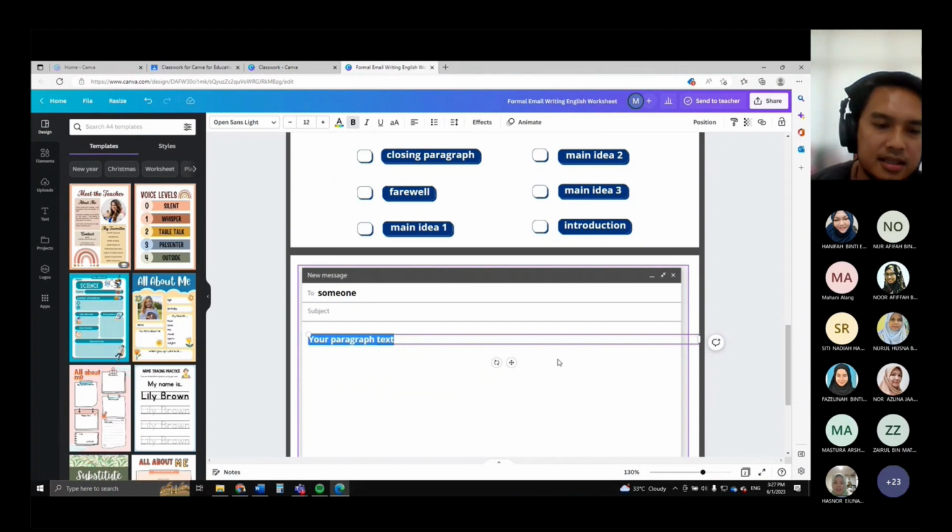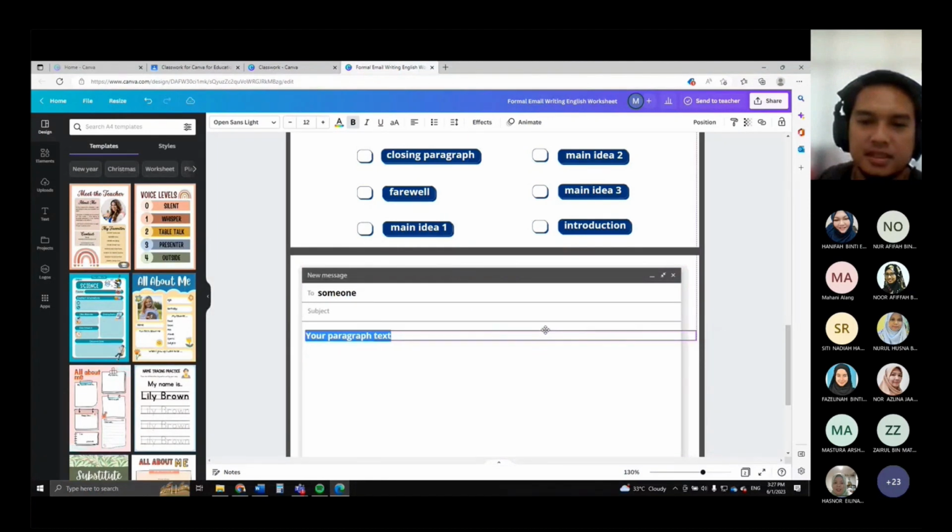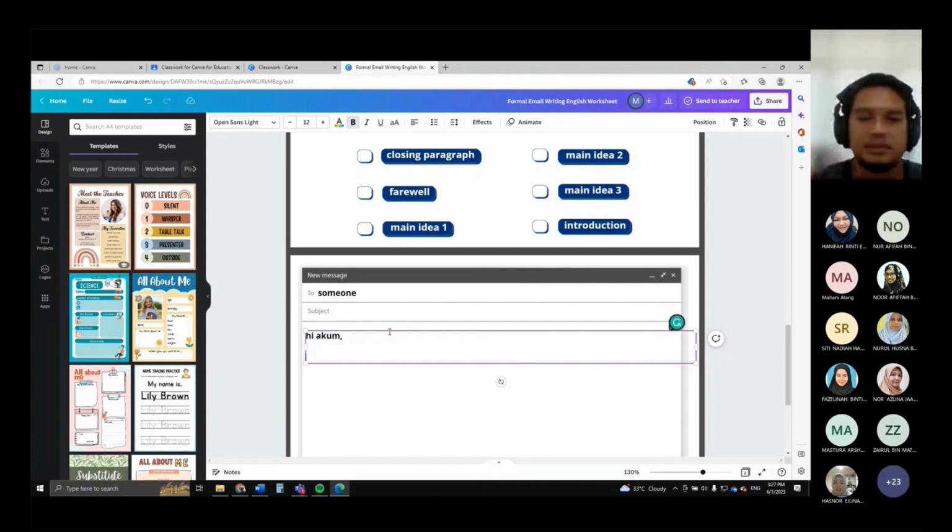Okay, Kak Zila, did you get the one N, that magic sign? I think it should work. Never mind. Right. So let's say they write the body of the email. Hi. My name is Tokat. Bye.